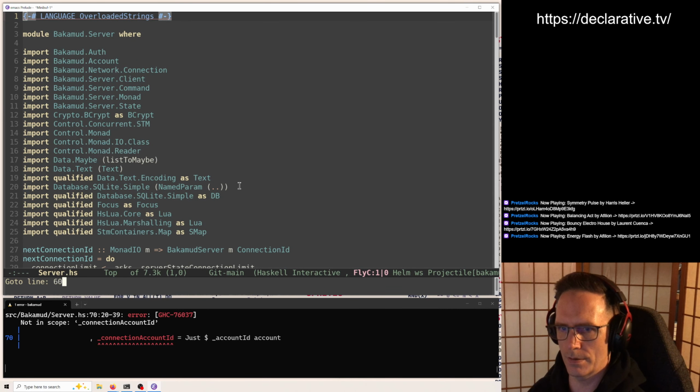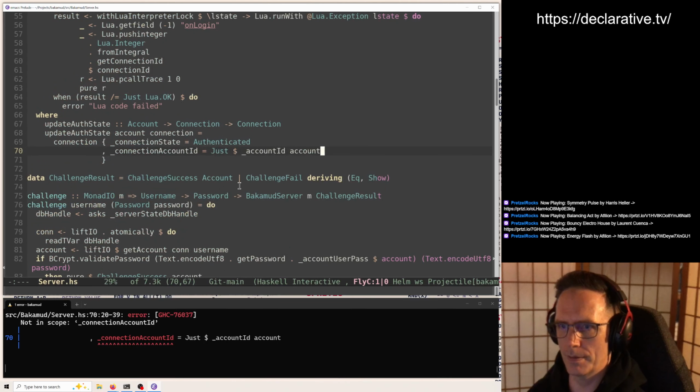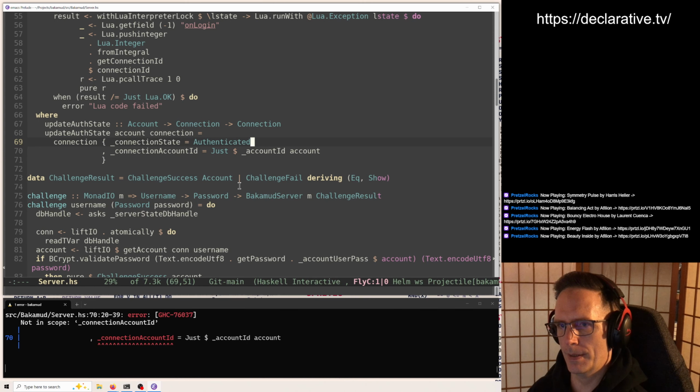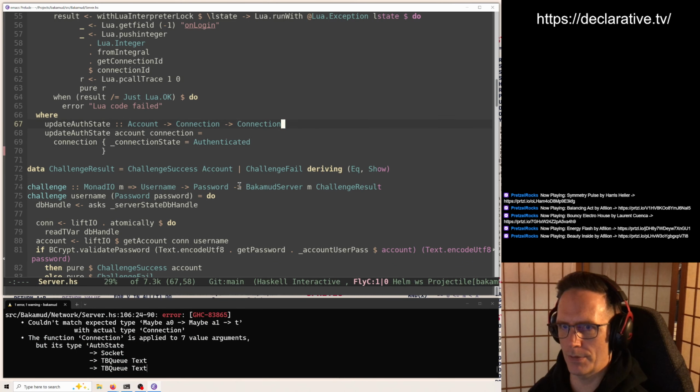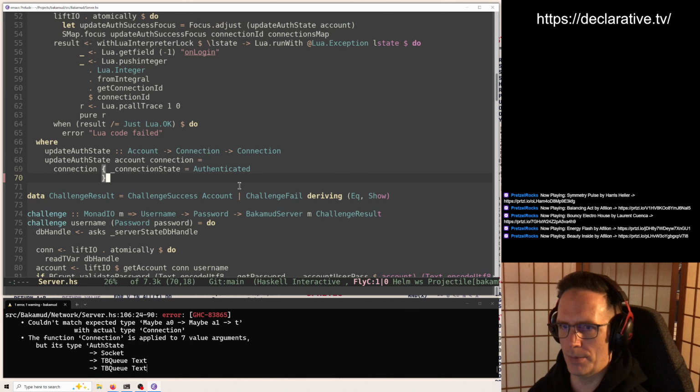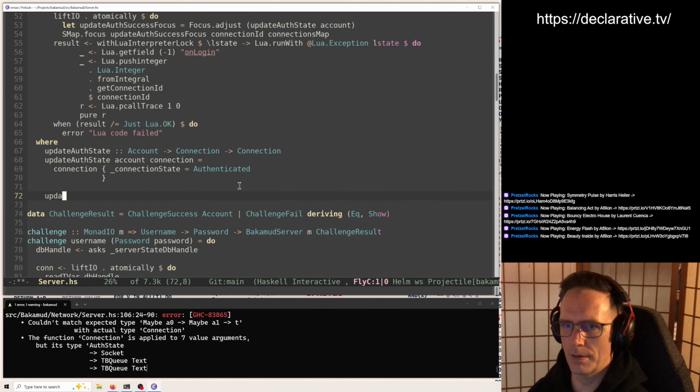Server.hs now. Okay, this is where we change the auth state. So we have to change the auth state for the connection. Then we also have to update the state for the session, which is separate now. So we'll get rid of that there. That'll fix this error, but we still have to have an update session state in order to make this proper.